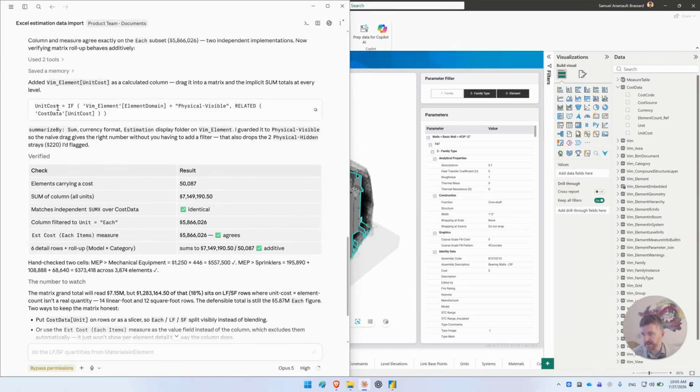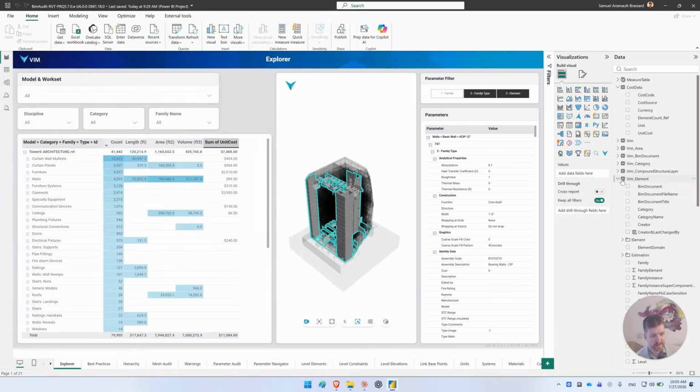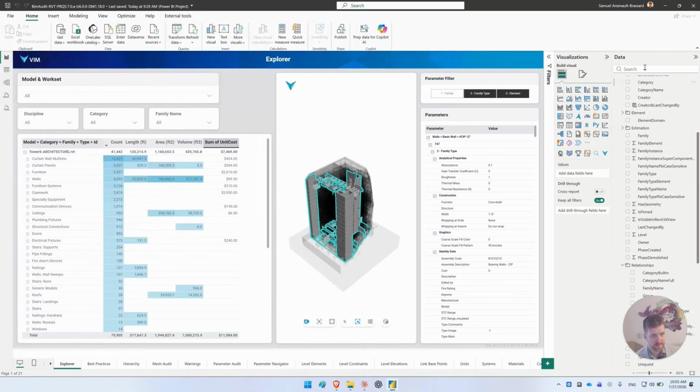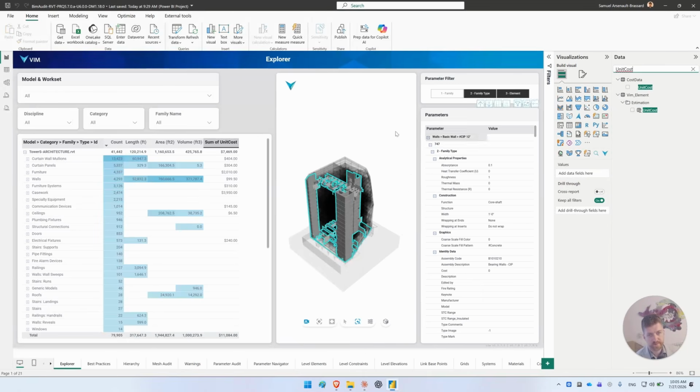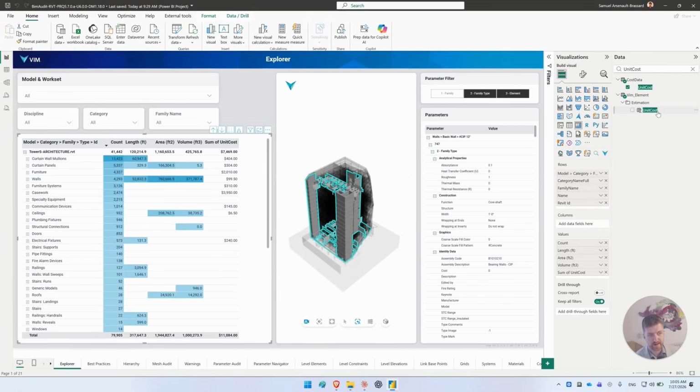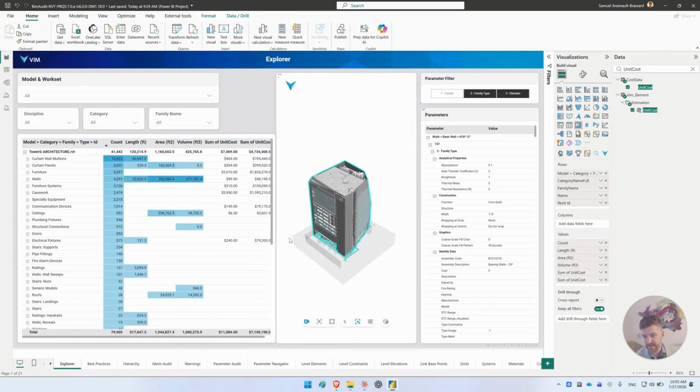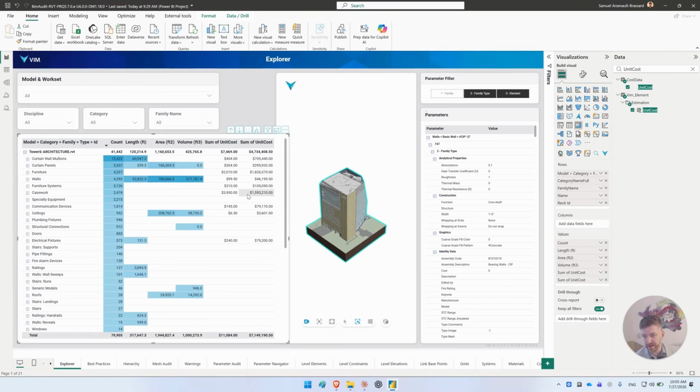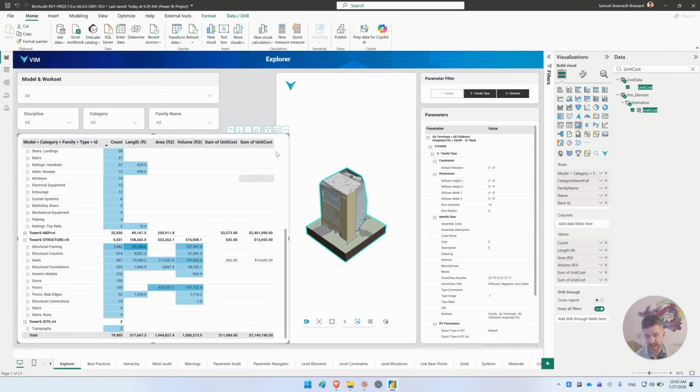And what it's telling me is that it created a unit cost column in the Vim element table. So let's go hunt for that. And I'm just going to drag this right here. And here we go. We have our little formula here so we can start getting our proper estimation instead of just seeing the unit cost.